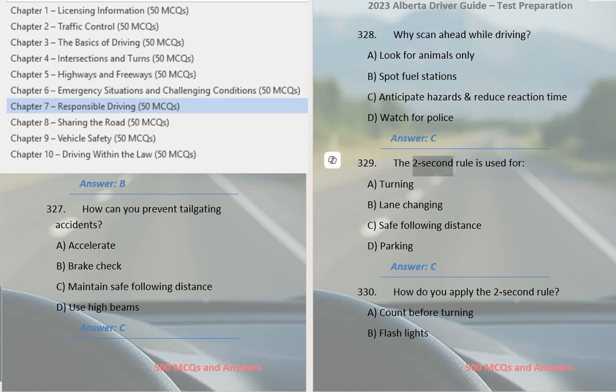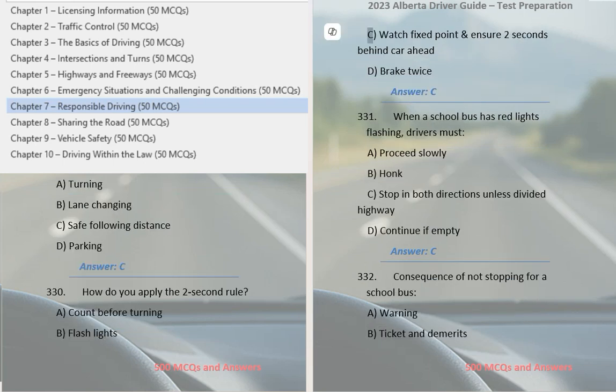C. The 2-second rule is used for A. Turning. B. Lane changing. C. Safe following distance. D. Parking. Answer. C. How do you apply the 2-second rule? A. Count before turning. B. Flash lights. C. Watch fixed point and ensure 2 seconds behind car ahead. D. Brake twice. Answer. C.